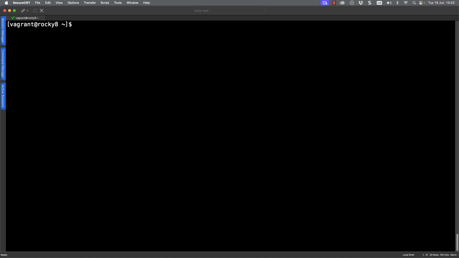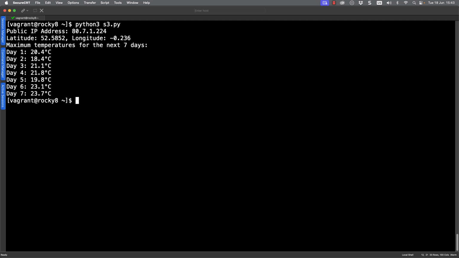So with that done, we can go through and see the output by executing our script. So python3 s3.py. We're still including the public IP address and the longitude and latitude, but you can see the maximum temperatures now for the next 7 days, ranging from something like 20 degrees or 18 degrees going through to 23.7 by the looks of things. But that's the weather for Peterborough in the next 7 days.